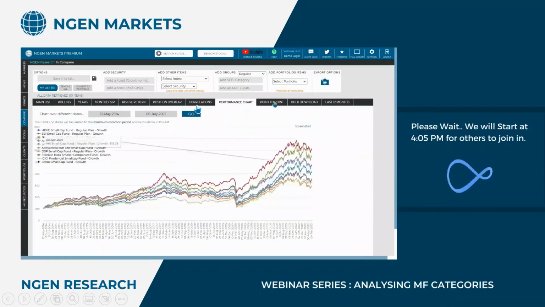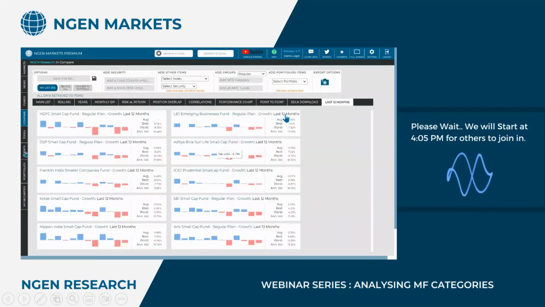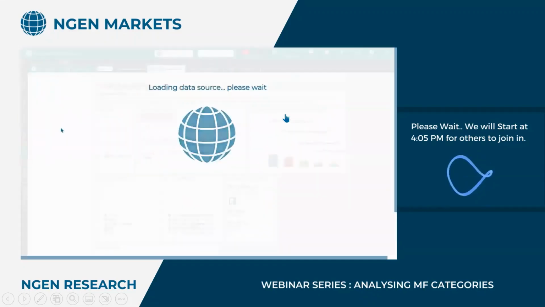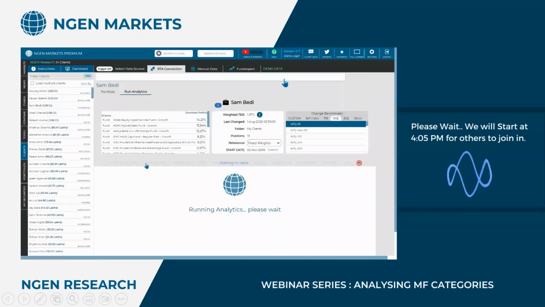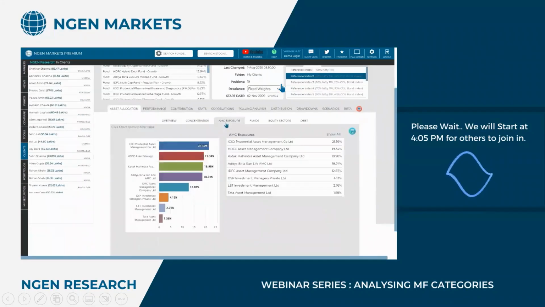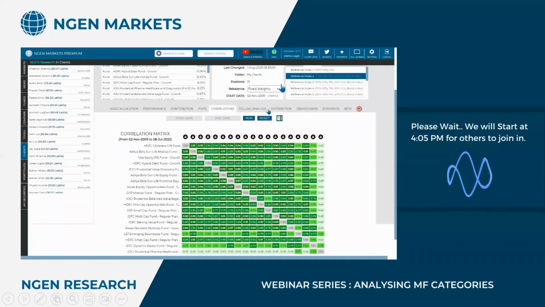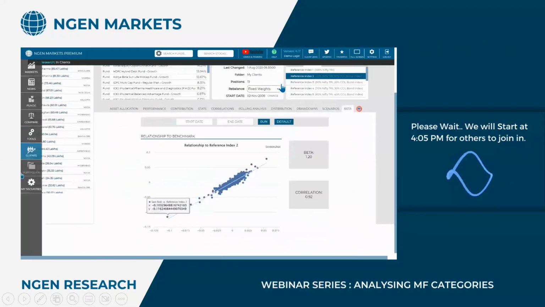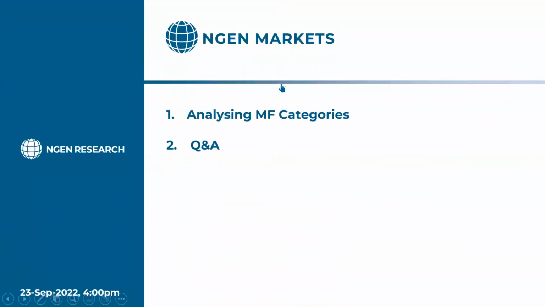While others are joining in, we will start to take a look at the topic we are going to cover today. So today's topic is all about analyzing mutual fund categories. We will show you certain ways where you can analyze categories and come up with a set of mutual funds for your comparison reports. And then we will have a Q&A where you can ask questions and we will address them.